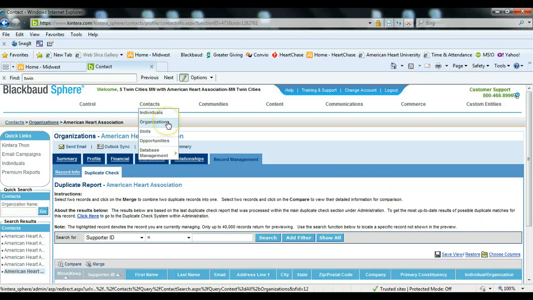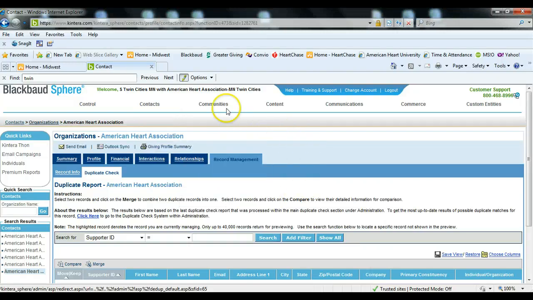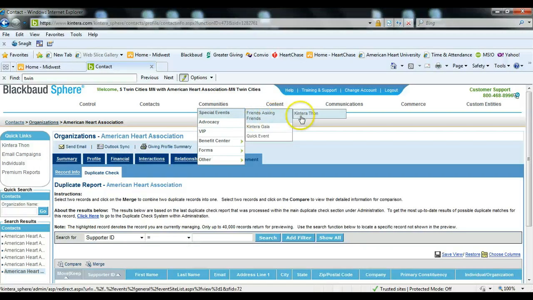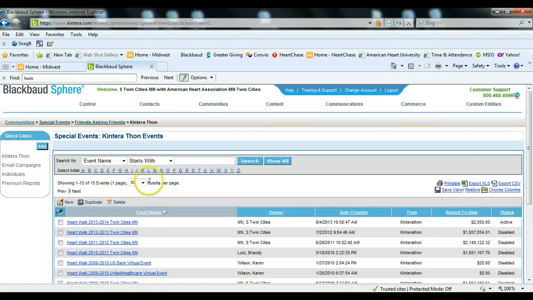Individuals and organizations. Underneath Database Management, this is where we'll run that duplicate checker. Again, there's a training specifically on running duplicate check and merging records within the system. Underneath Communities, the one area that we'll go to is Communities, Special Events, Friends Asking Friends, Heart Walk. The same link can be found underneath our Quick Links over on the left-hand side. If I simply click on it, it'll take me to the same area.